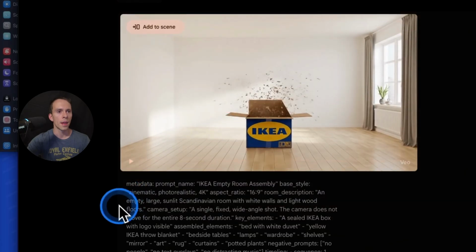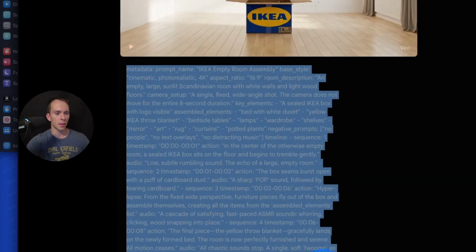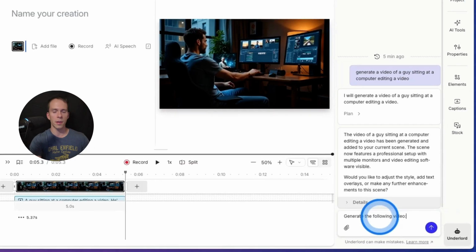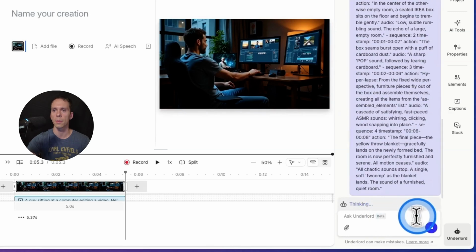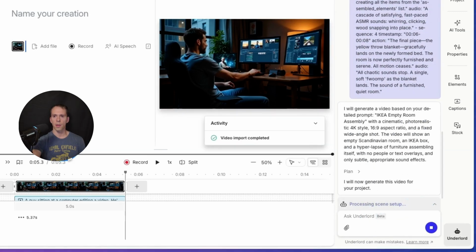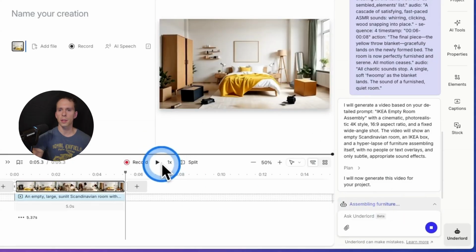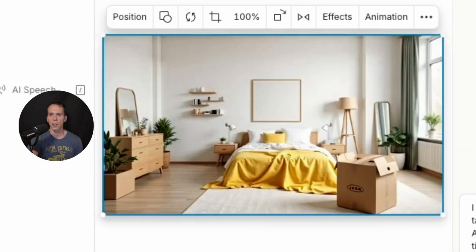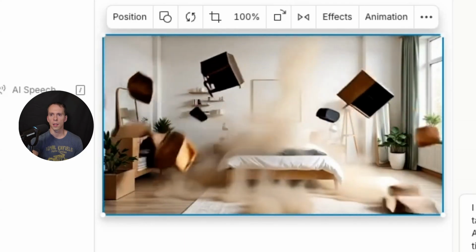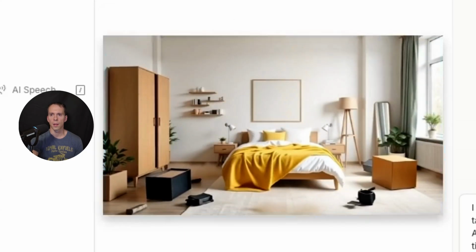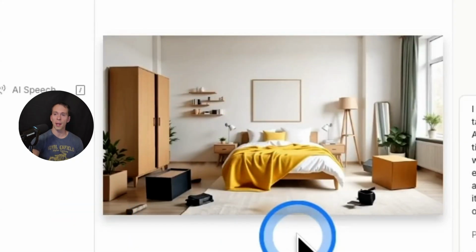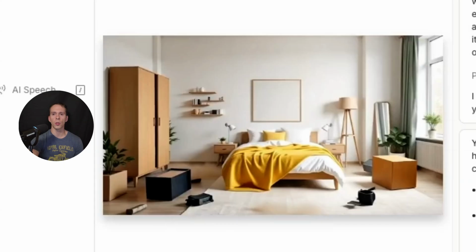So the reason I show you that is I want to do an experiment. Let's copy this. And let's see if Descript can generate this. I'm saying generate the following video, and I'm just gonna paste that whole prompt in there. All right, and it's finishing it up. It says processing scene setup. And there we go. Let's go ahead and play this, see how it looks. Not quite as good as the Veo 3, but still pretty good. And of course, keep in mind, Descript video does not do the sound effects yet, unlike Veo 3, but I'm sure that's coming soon.